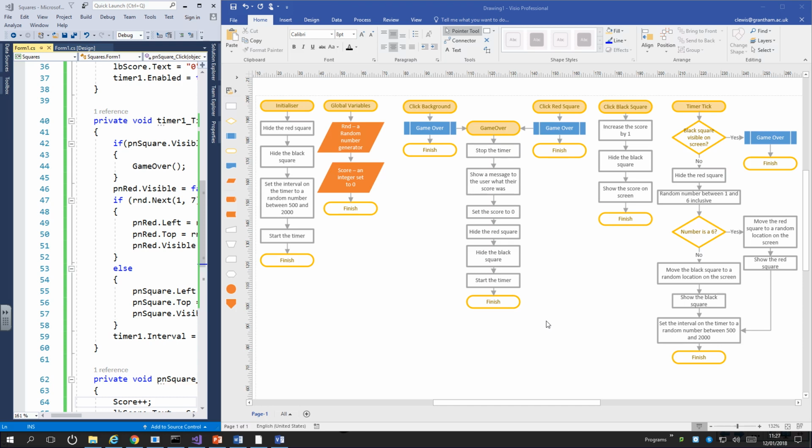Just one box. Does that need to go in a separate command? Pretty much no. We've got hide the red square, hide the black square, and start the timer. We'll actually do that in initialize as well. If it was a bit of a longer sequence, we might actually put that into a separate flowchart, a separate method, and have both the initializer and game over call that method so that the same code's in one place as a sort of reset code.